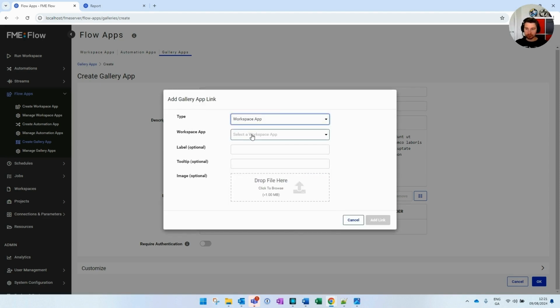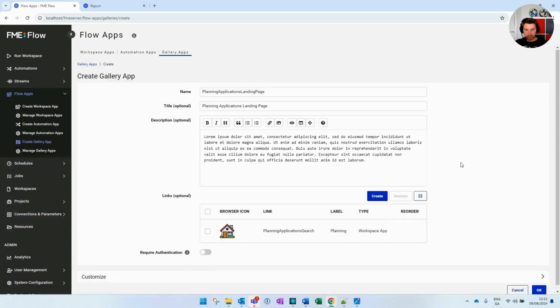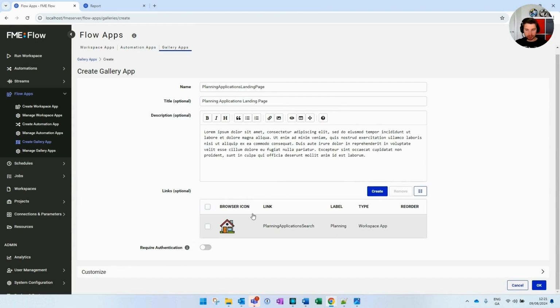Once we select the workspace app, we can select it from the drop down from all available workspace apps there, and we can call it planning. Tooltip would be when you hover your mouse over the icon, that you get a little bit more description. So we can call it planning applications. Planning applications will be fine. I have one icon here. If I add that link, it should appear below.